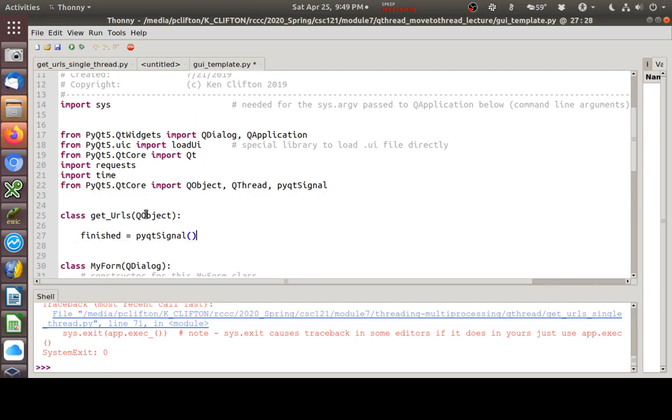Now, you need to understand right here, when we're setting up this signal, if you're going to move something to a thread, the only way that Qt knows that that thread is finished is when you emit this signal. If you don't emit this signal, it's going to stay out there in an active state forever, which would not be a good thing. Okay, so if you're going to implement this QThread, you have to emit a finished signal.